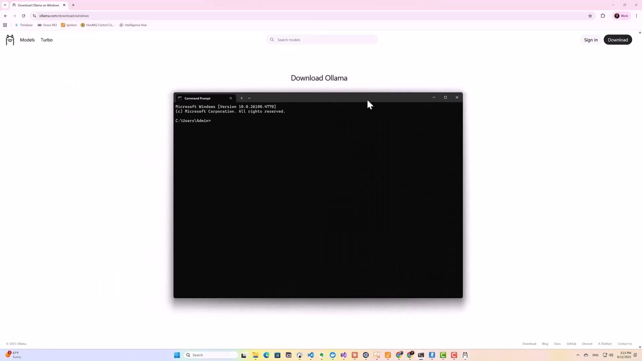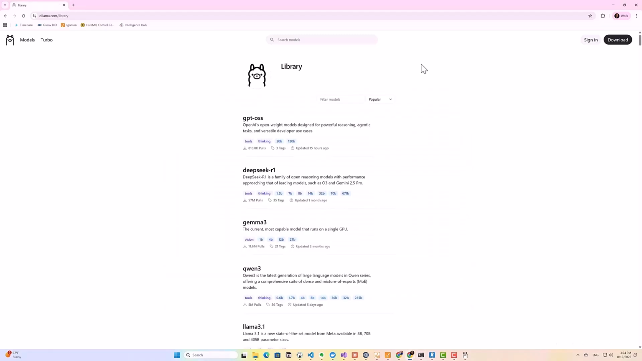Okay, so now that Ollama is installed, we can verify the version. Okay, so Ollama is successfully installed and we're ready to go. Now, the next thing that we need to do is to choose a model to deploy on our hardware using Ollama. So when you go to ollama.com/library, you'll see a comprehensive list of available models. Each model has different characteristics, different sizes, and different capabilities, which obviously means different hardware requirements.